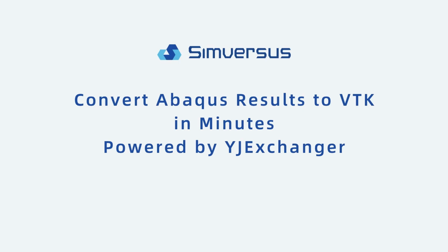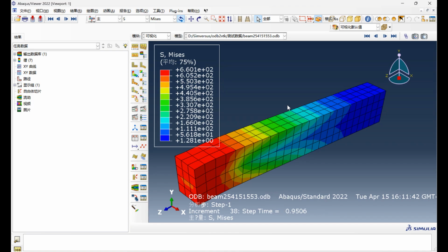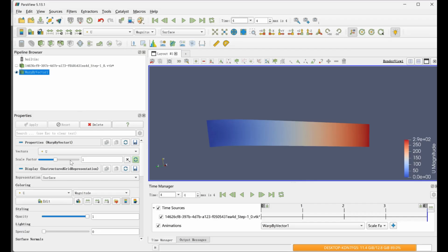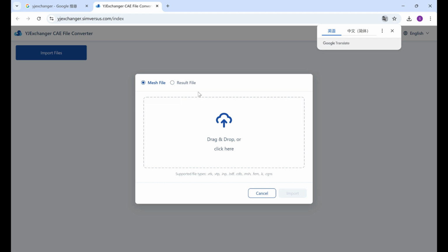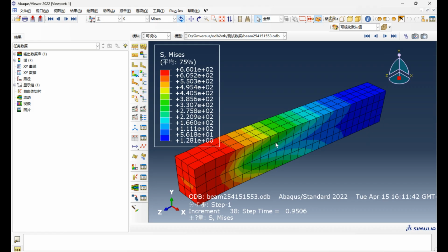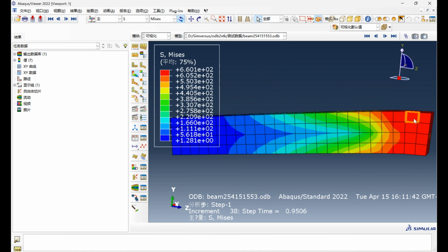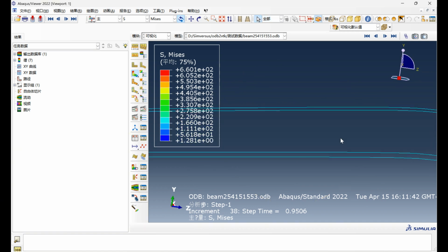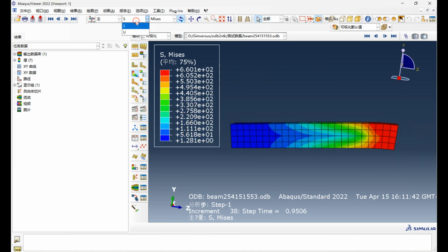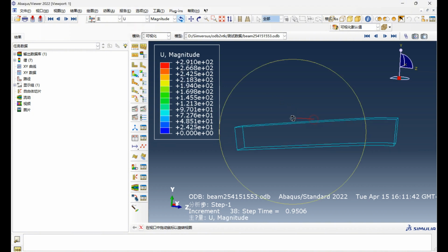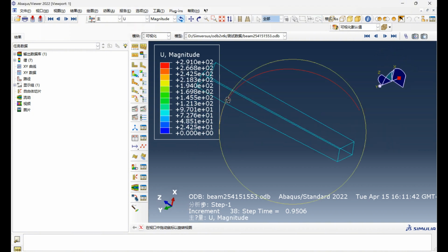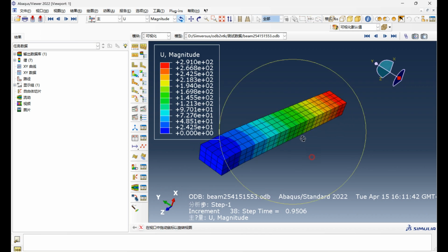In this short demo, we'll show how to convert Abaqus simulation results of a simple cantilever beam into VTK format using YJExchanger, our online CAE data conversion tool. Here is a simple cantilever beam model, fixed on one end and loaded at the other. The simulation was performed in Abaqus, and we've generated an output database file, the ODB file.